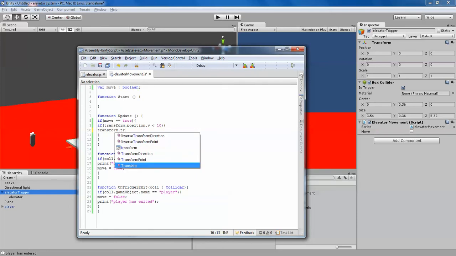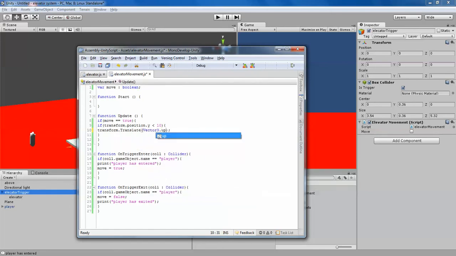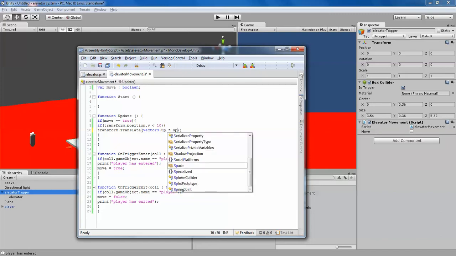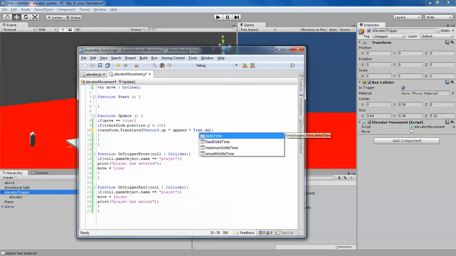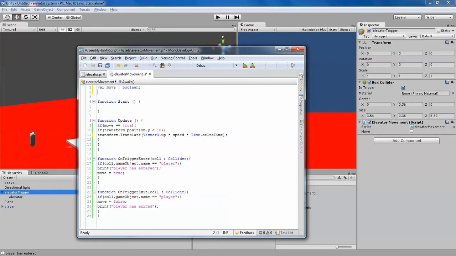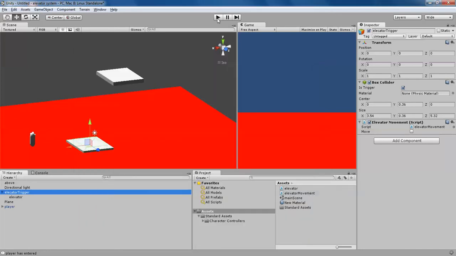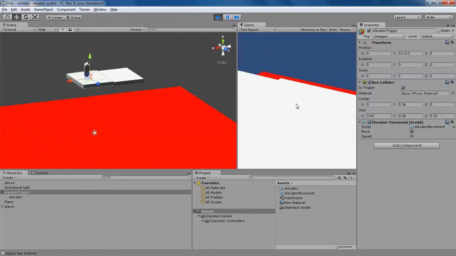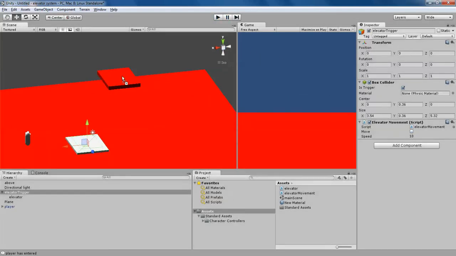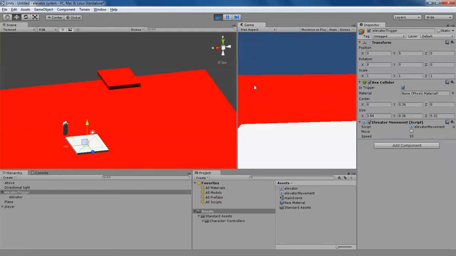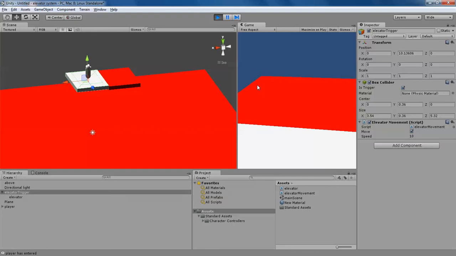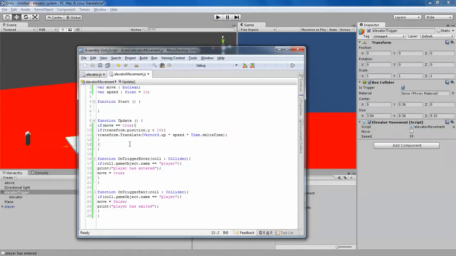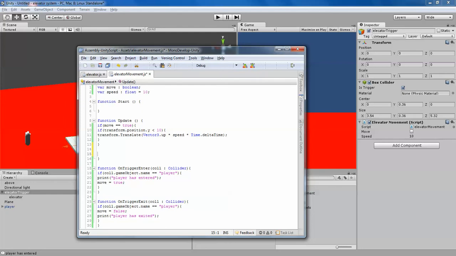transform.Translate(Vector3.up * speed * Time.deltaTime). Let me create another variable called speed, a float, and I'll give it a value of 10. Let's see if this works. It moves up, and it stops at 10 units. Let me give this another color. As soon as the elevator reaches a height of 10, it stops. Now, on trigger exit, if move is equal to false, then we'll get the elevator back down to its position.